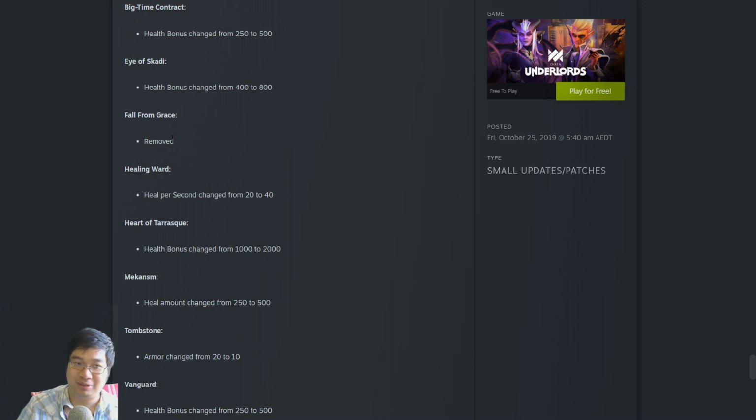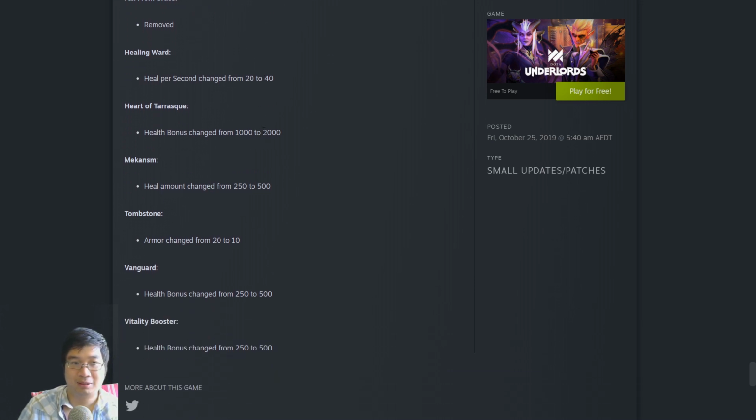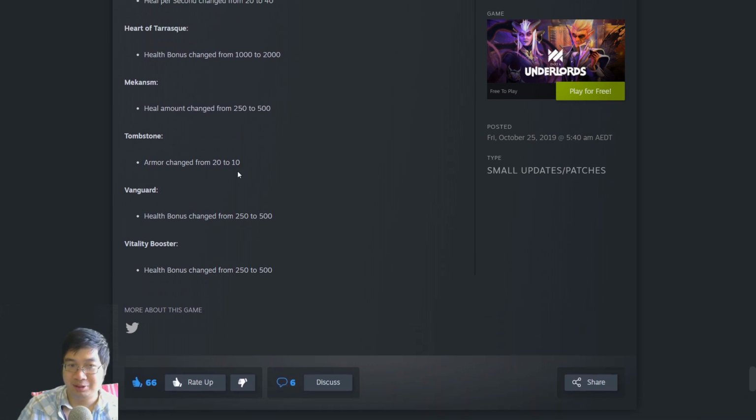Well, at least Knights got humans. Healing ward, healing per second increased. Heart of Shirkers, health bonus increased. Mechanism healing increased. Tomb change from 20 armor to 10 armor. That's a nerf to the tomb. Vanguard double health, vitality double health.